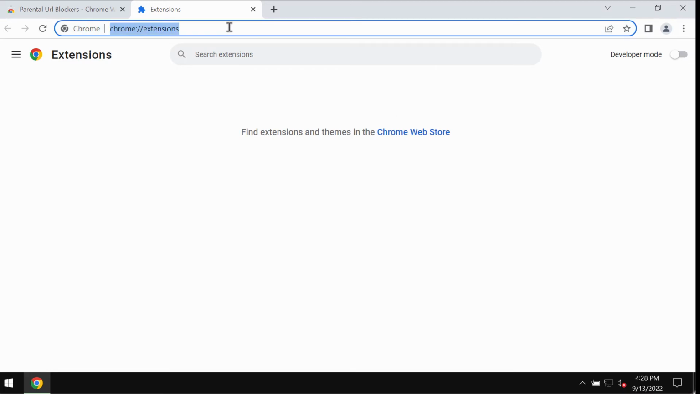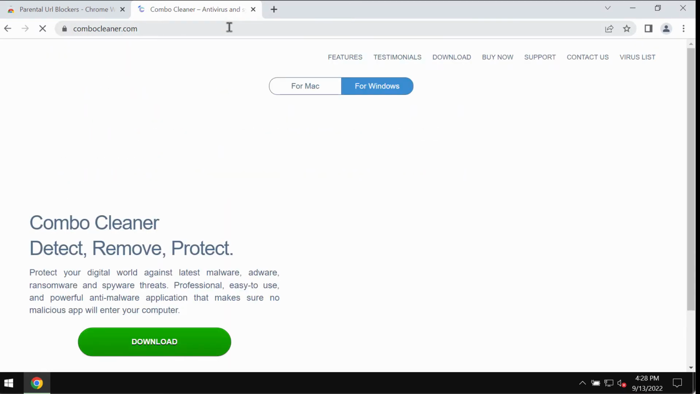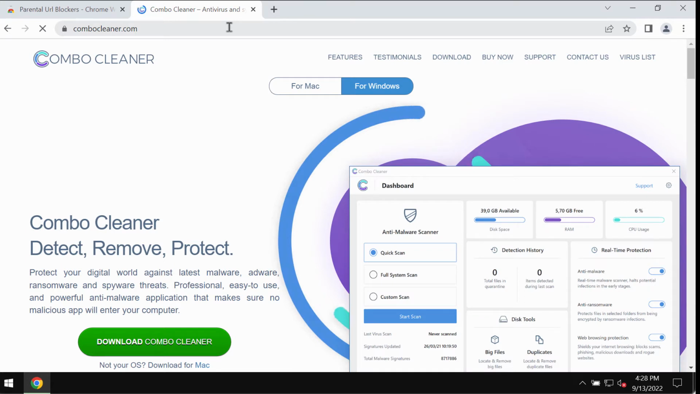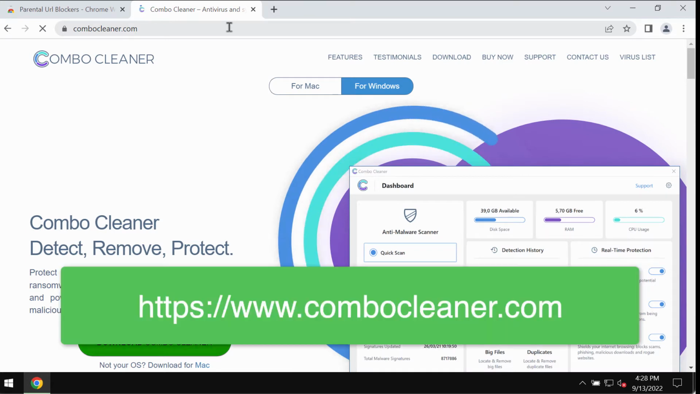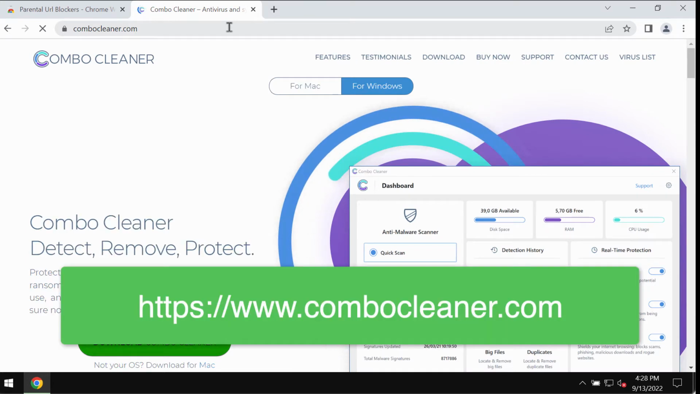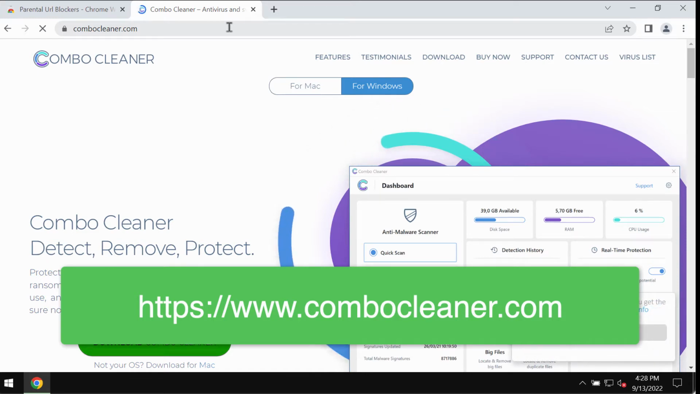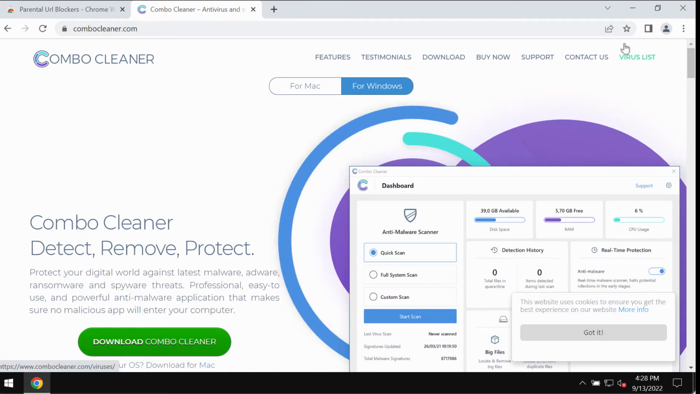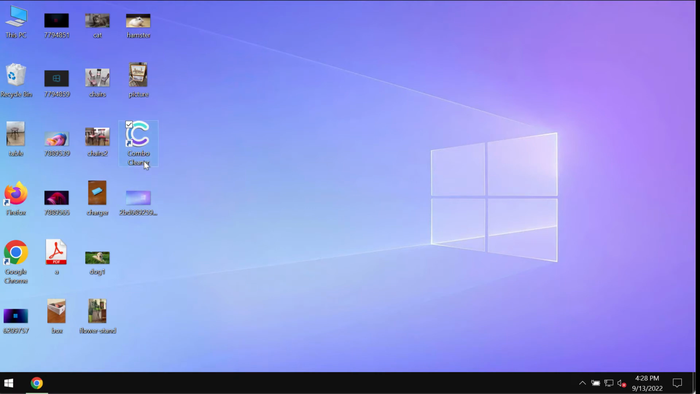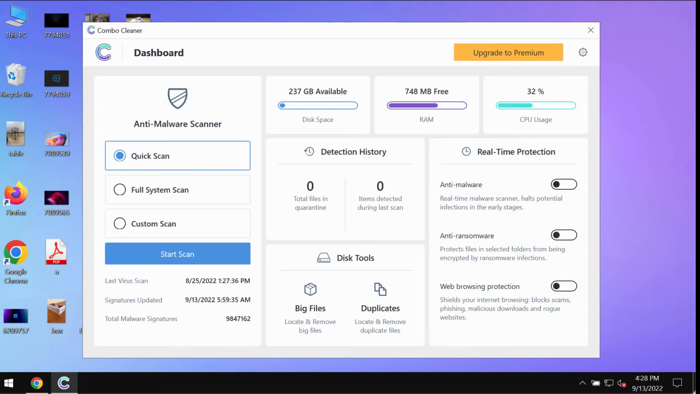This should fix the issue, but I also recommend that you scan the system with Combo Cleaner antivirus, which you may get on the official website combocleaner.com. Using this green download button, download the program, install it, and start scanning your system with its help.